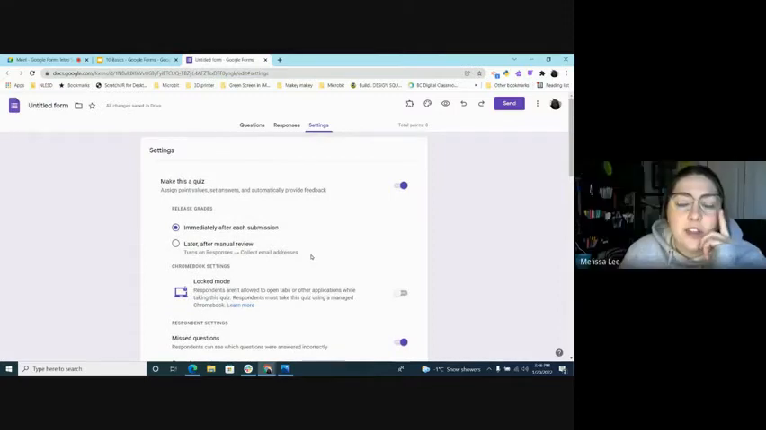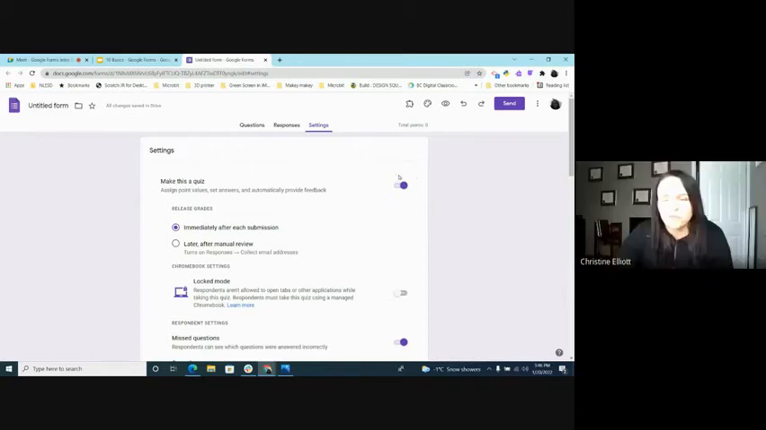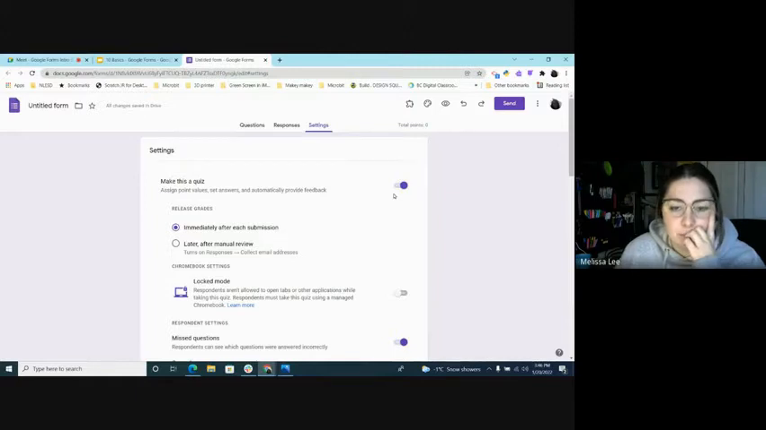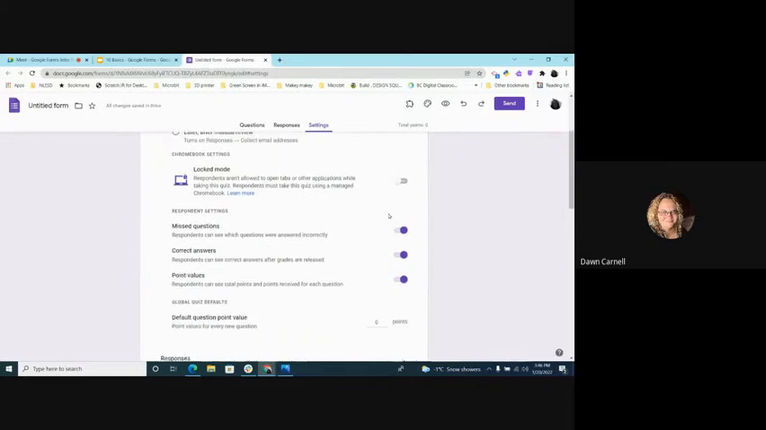And one thing that you'll notice with Christine's is that she has, I'd say, a purple theme going on. Hey, Christine, and that's just because of the color. But if you were to change colors, that could affect the accessory colors that you see there, like the show progress bar, the shuffle question bar, show link to submit another response.